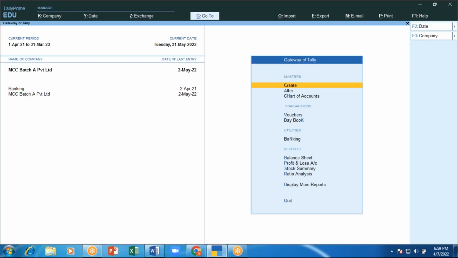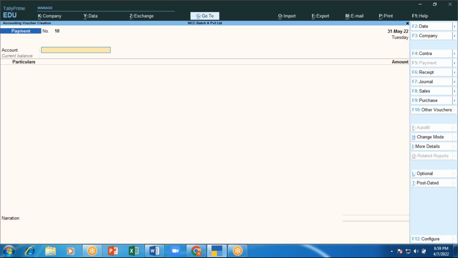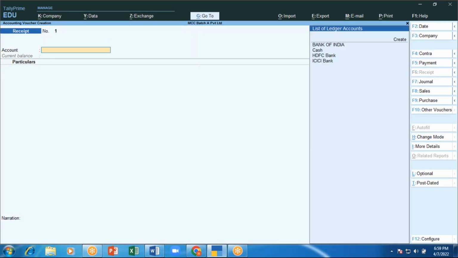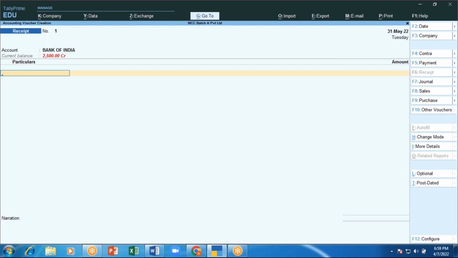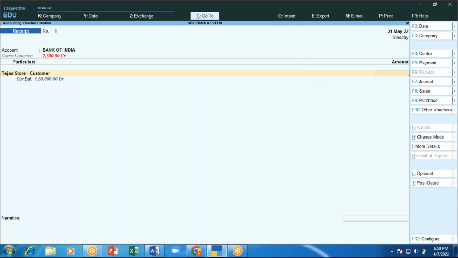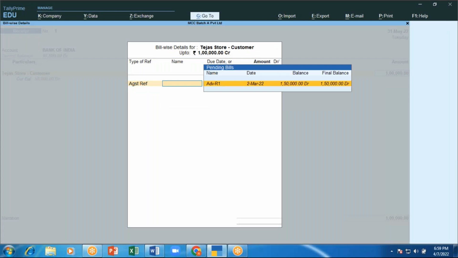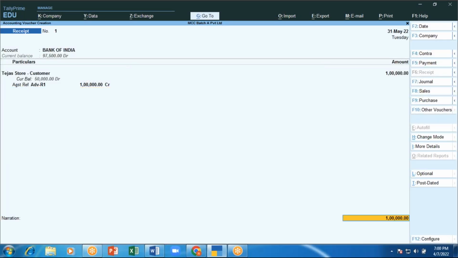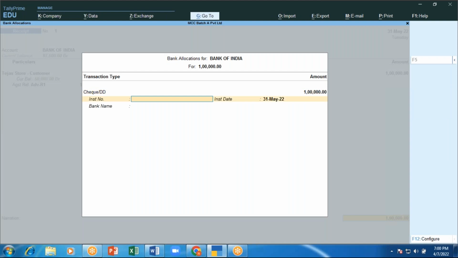Since I have not done any check deposit transaction, let me do one transaction for you, voucher. Check deposited into bank is when I'm receiving a check from some person. So I'll go for a receipt. I'm receiving a check to Bank of India from Tejas Store. From Tejas Store I'm receiving 1 lakh. I'll press enter against those sales which I've made. Now for the check, I'll give a check number here, 1 2 3 4 5 6. I'll accept this.